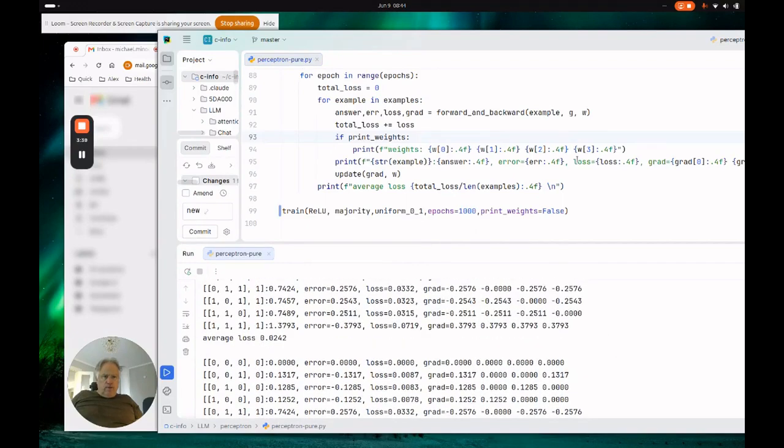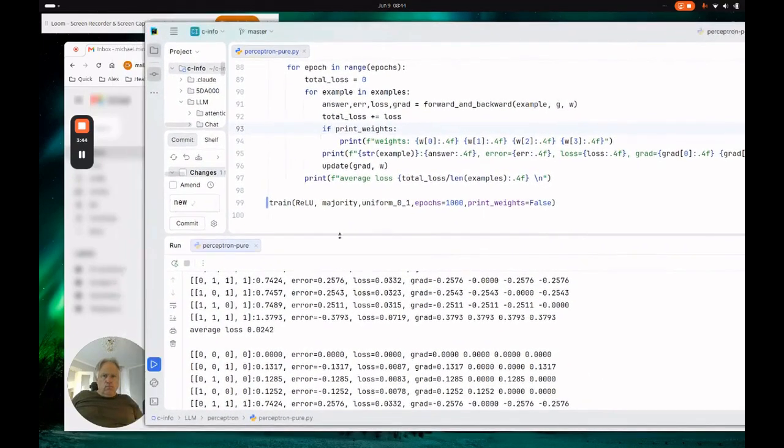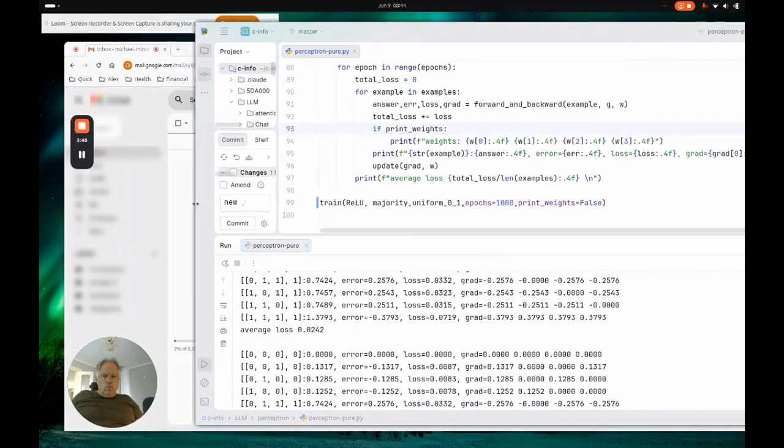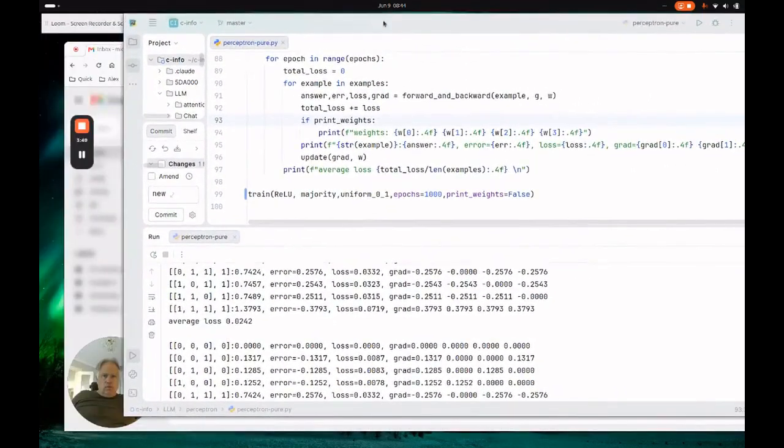So if we scroll up, oops, one sec here. A little resizing here. Oh, man.